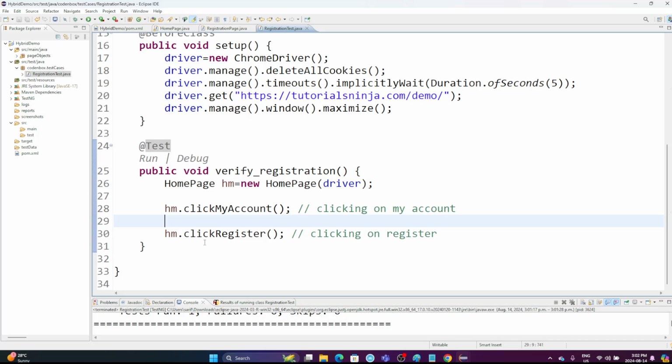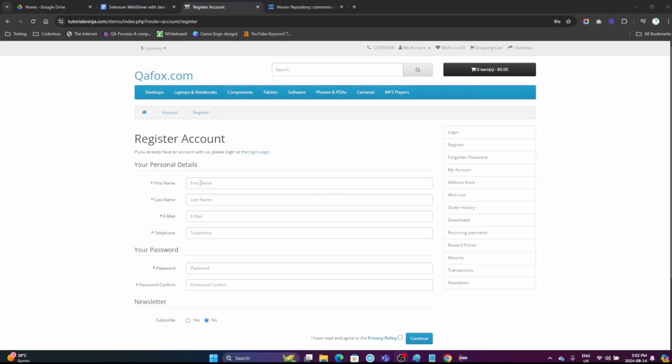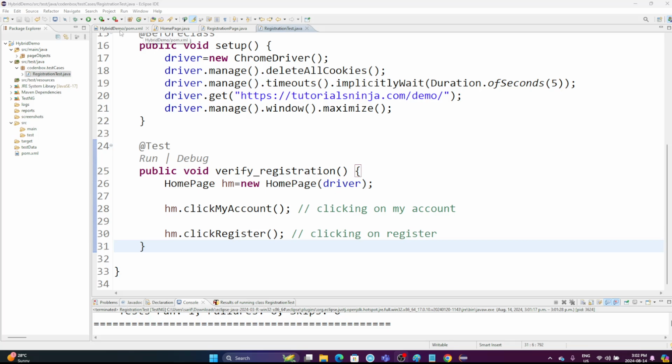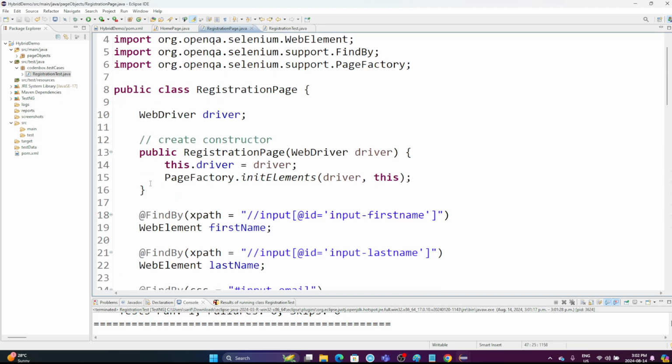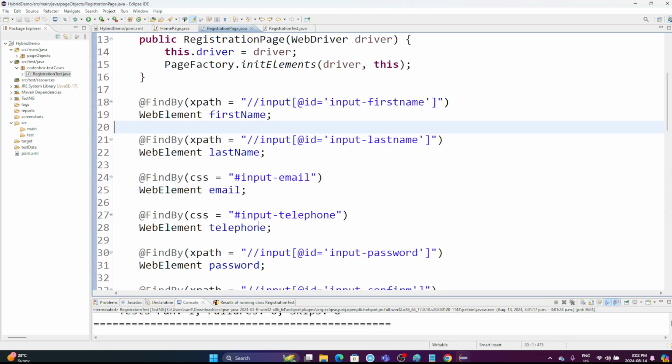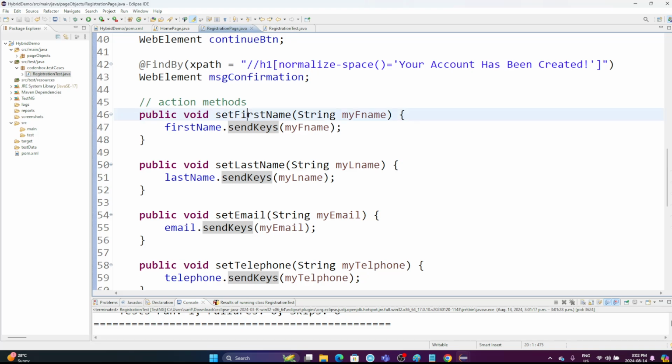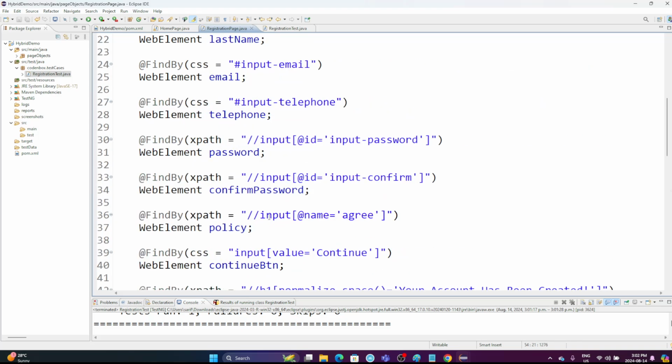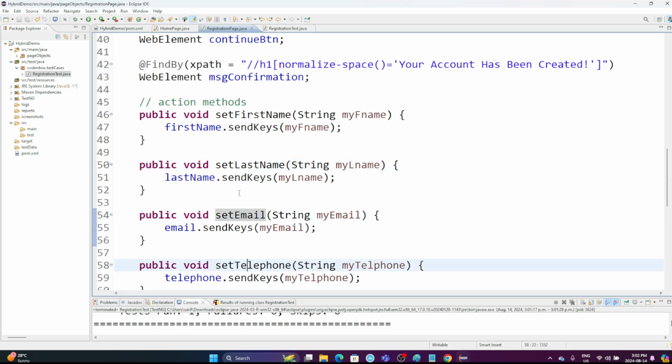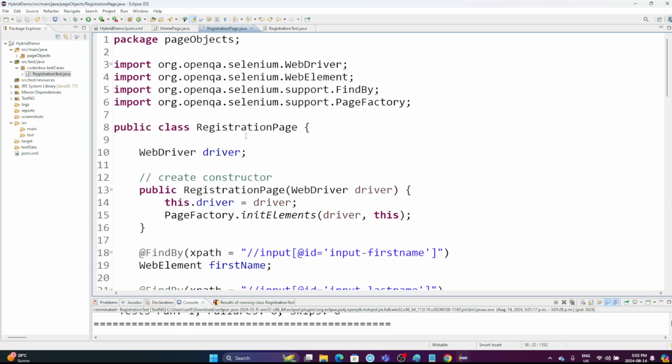Now we have landed on the registration page. Now we have to call all the elements for first name, last name, email, and the relevant methods, right? All the element locators and methods for the account registration page are in the registration page class. Here is the registration page, and here we have all the locators and relevant methods: first name, last name, email. So we have to call these methods, and to call them we need the page they belong to, the registration page.